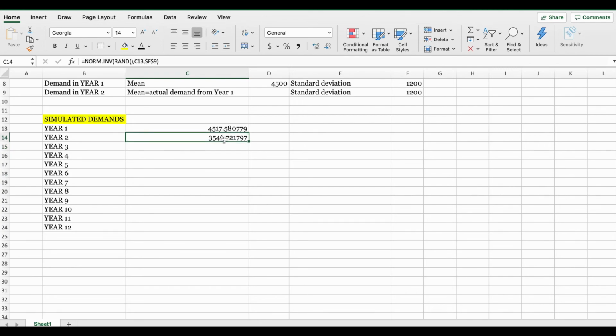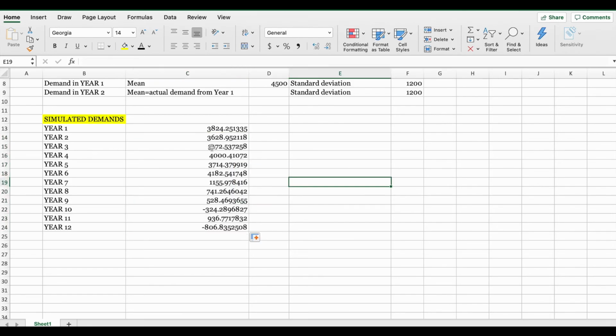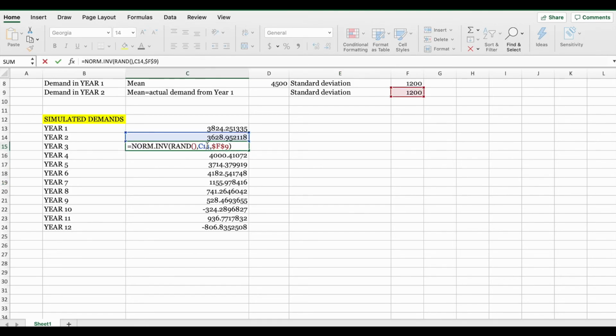For year 3, since we did cell referencing in the formula for year 2, we can drag and drop the formula to the other cells. Now, because we're using the random function, every time you press enter on the cells, the random values tend to change. So let's drag and drop till year 12. Now let's double check to see if the formula looks correct. So for year 3, we inserted the second year's value for mean, and standard deviation remains the same at 1200. And you're still using the random function.